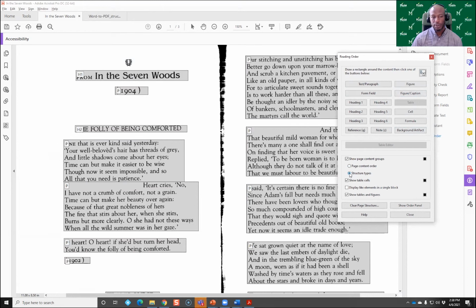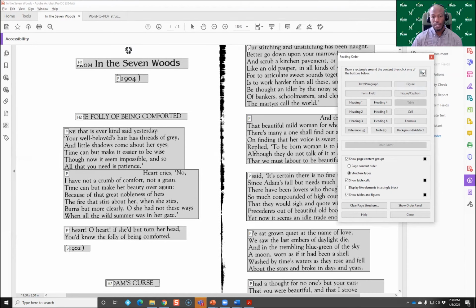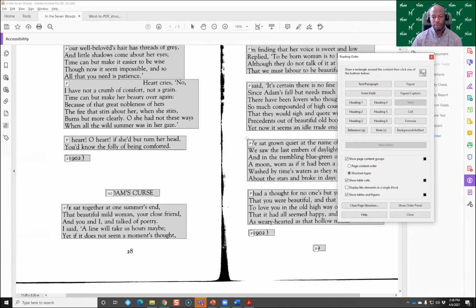So let's go back to structure type. And we had our H1, we had our paragraph 1, we had our H2. These are our paragraphs, and it's identifying all the others as paragraphs. And then there's our H2.